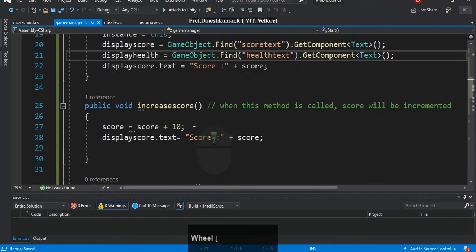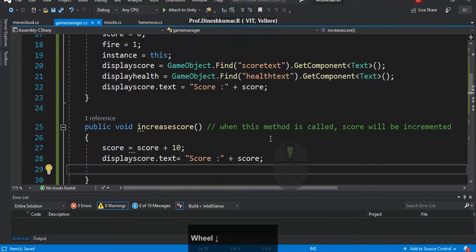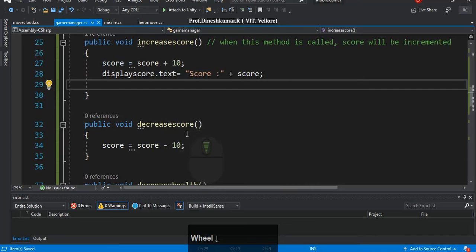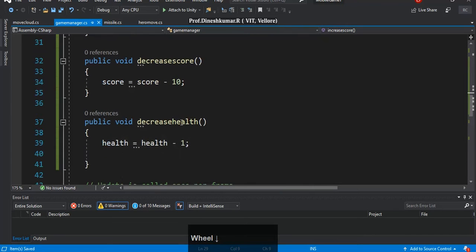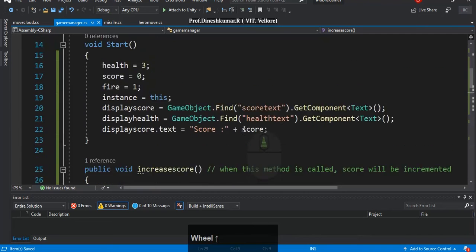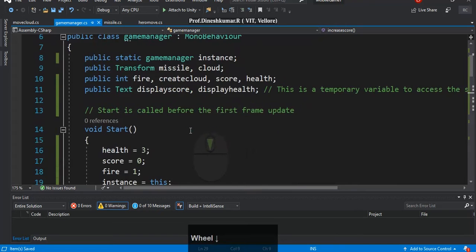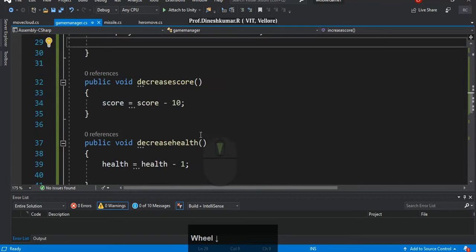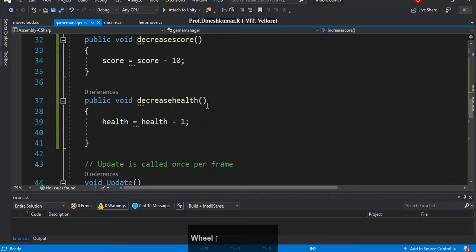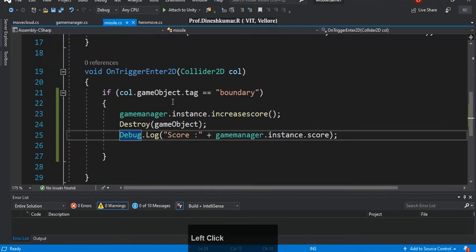So then, as usual, when I want this display health to be increased or decreased like that, we have a decrease score, increase score. Yeah, we have a decrease health here. Look at this. Health equals health minus 1. Great. So what's the initial value of health? It is 3. I already declared. So whenever this decrease health is called, and when will this be called? This will be called when a missile hits the game object.